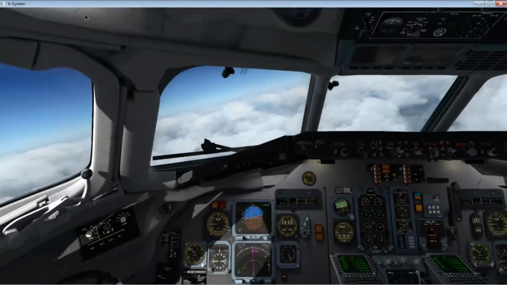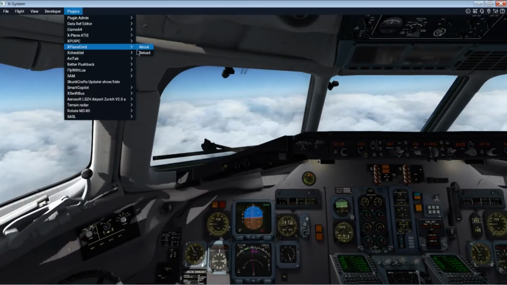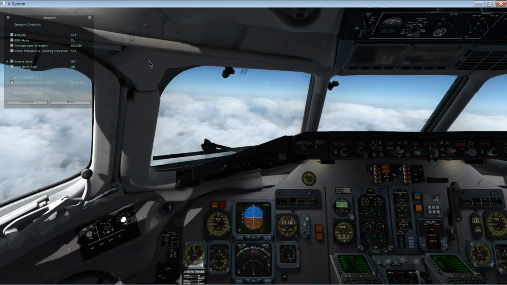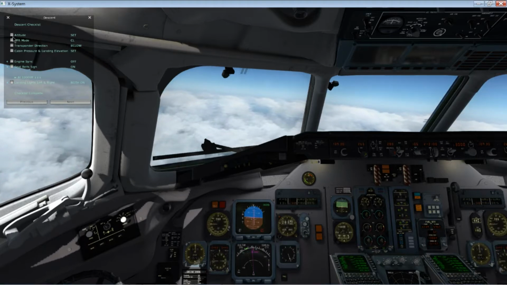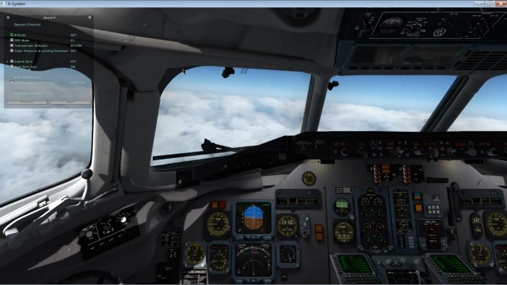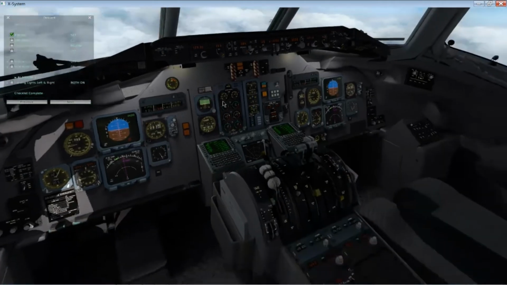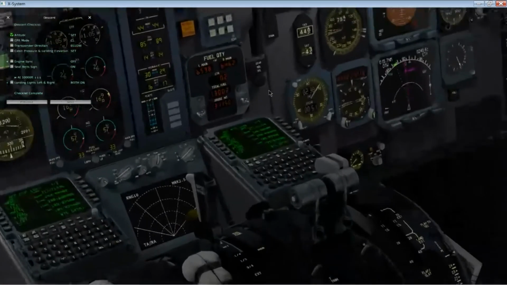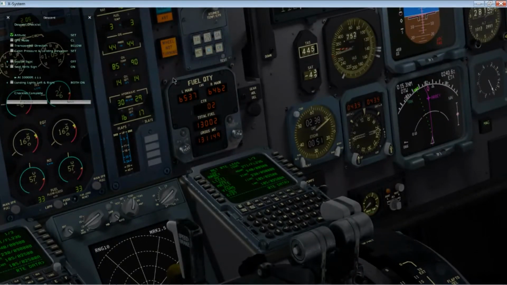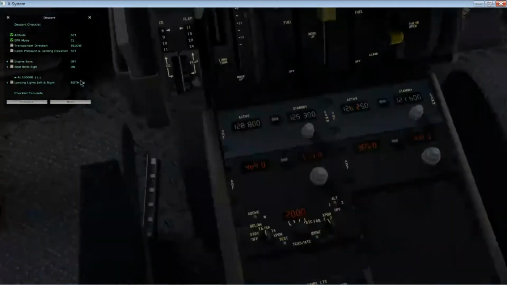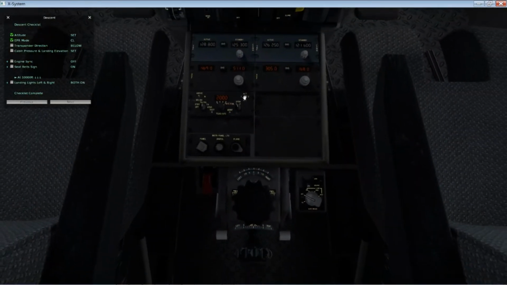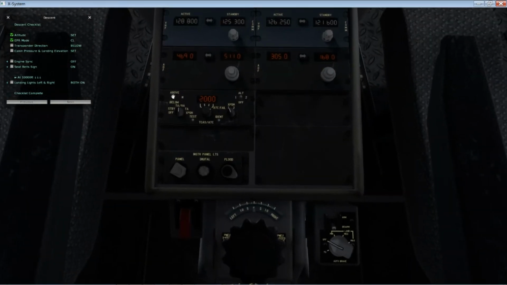Okay, we can bring up our checklist now. Descent checklist, altitude, we've set that. We now switch the EPR mode over to climb, even though we're going down. A bit odd, but over to climb. Transponder direction to below. Cabin pressure and landing elevation is set. Well, we did that before. Engine sync we don't worry about.